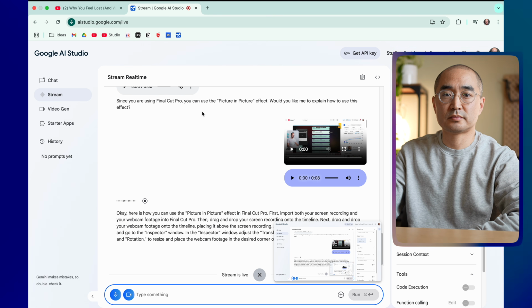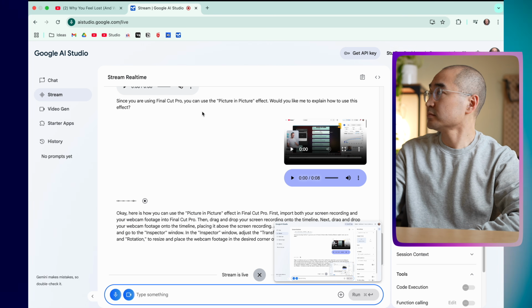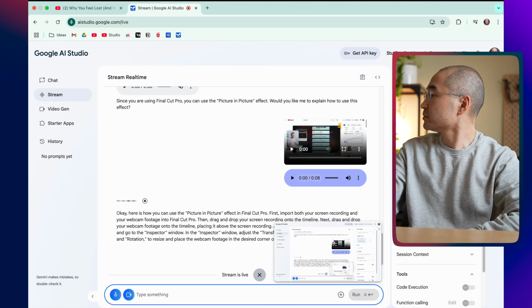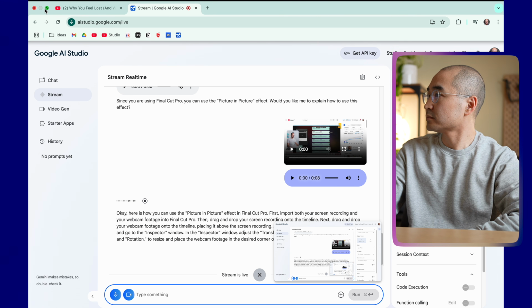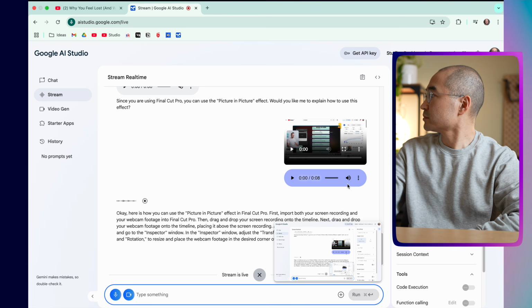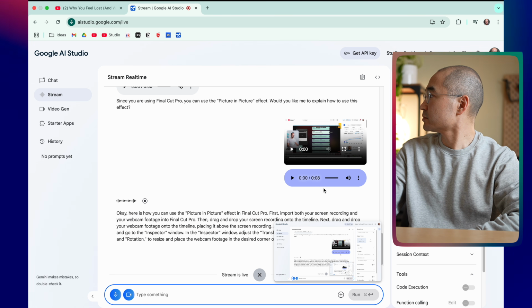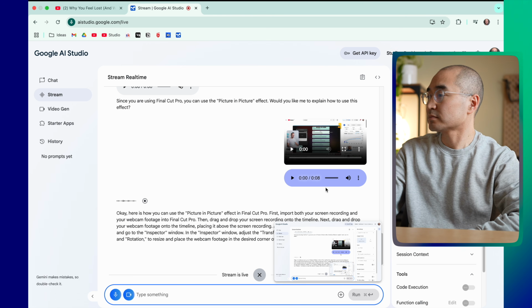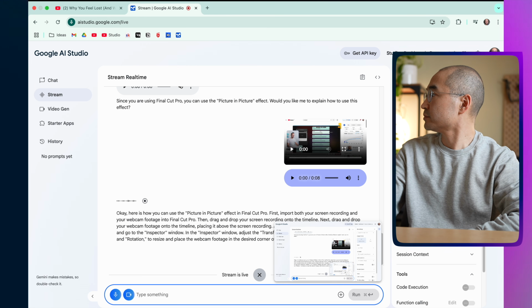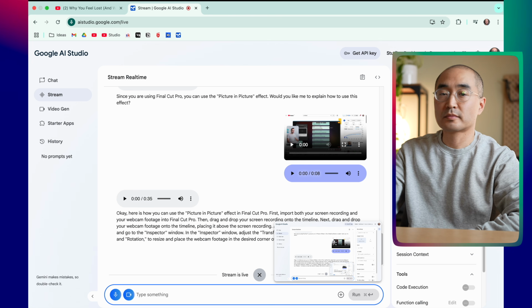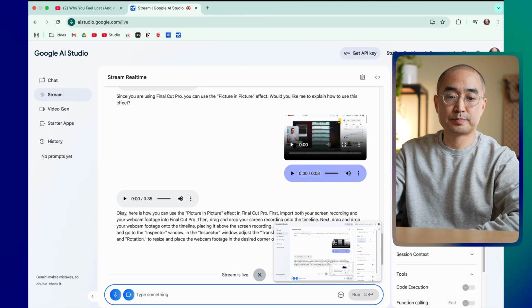Next, drag and drop your webcam footage onto the timeline, placing it above the screen recording. After that, select the webcam footage clip and go to the inspector window. In the inspector window, adjust the transform properties such as position, scale, and rotation to resize and place the webcam footage in the desired corner of the screen. Does that make sense? Yeah, thank you for your help.